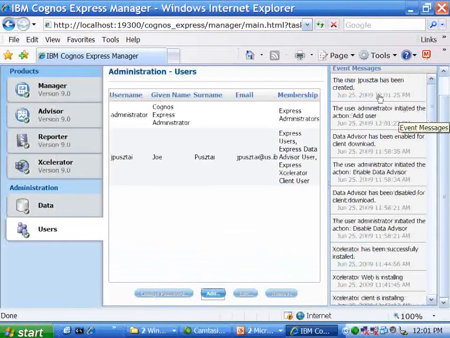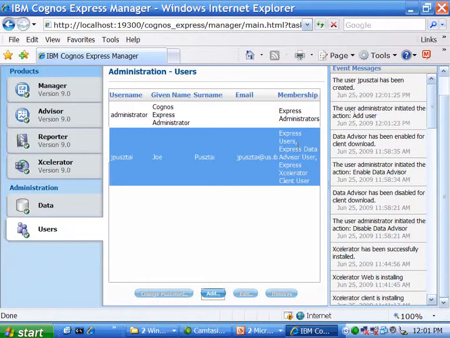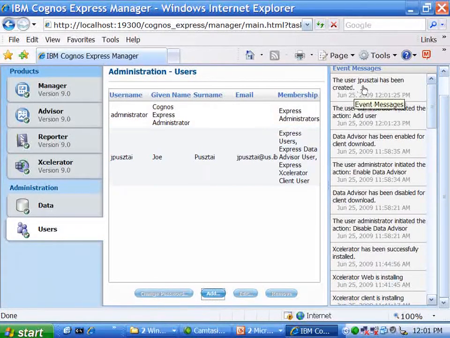And in the Event Manager here, I can see the membership, the groups that I belong to, this new user that I created, as well as the fact that a user was created, which is great for auditing purposes and so forth.